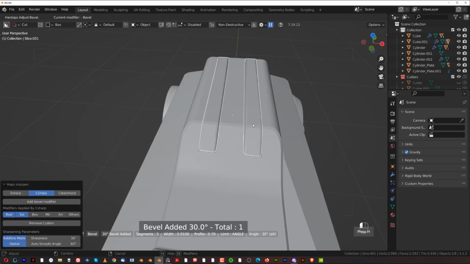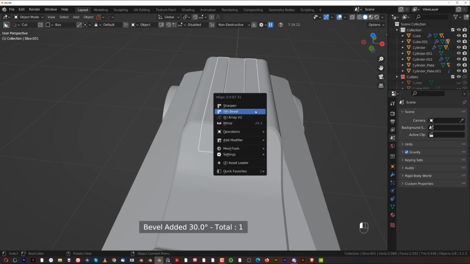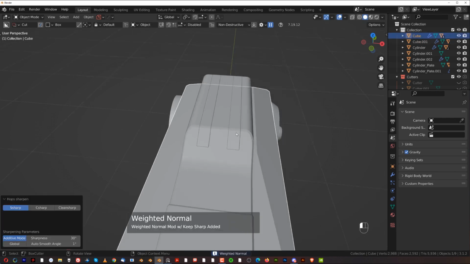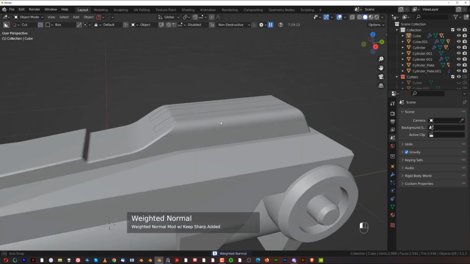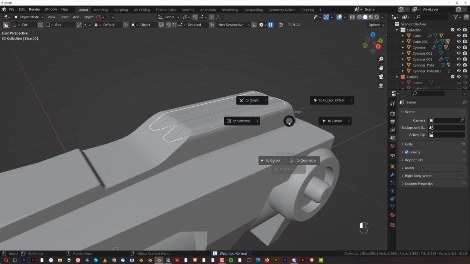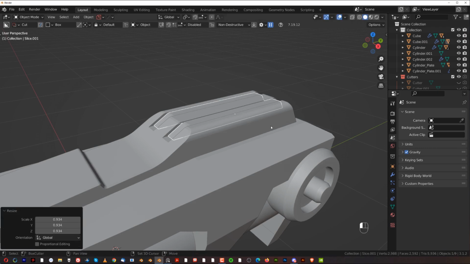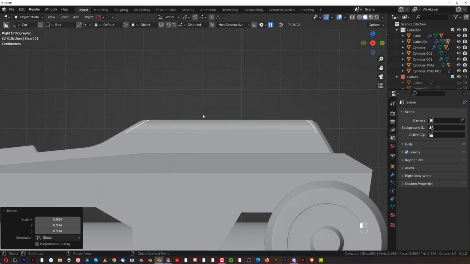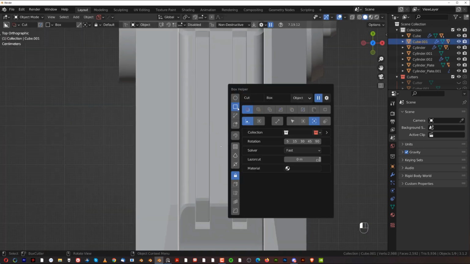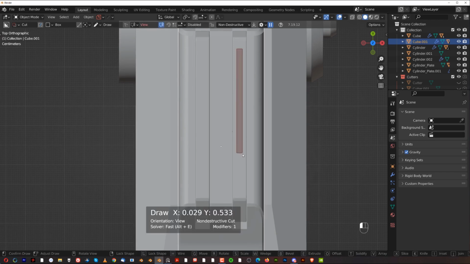And this one in the middle, let's bevel it. Apply with the normals here too. And these ones could be scaled in. So Shift S to geometry and just scale them in a little bit. So they're gonna be sort of imitating some kind of mounts or whatnot.